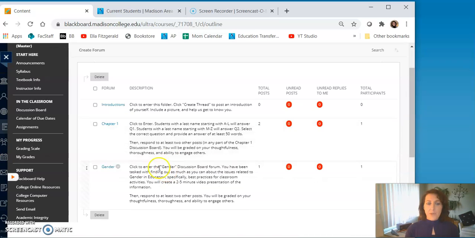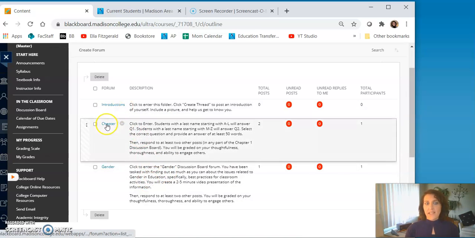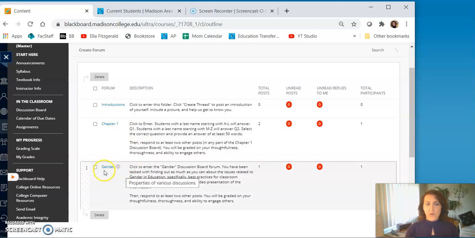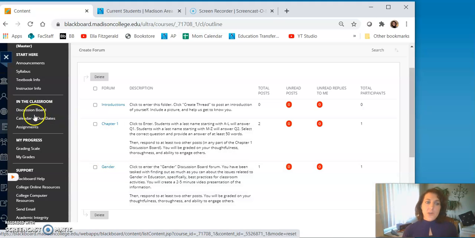So I do have three discussion board posts. One is a self-introduction. The other is a chapter 1 post where they have to share a little assignment from chapter 1. And then they have to do this for the chapter on gender. You can get to the discussion board through this link at the left, but all of the links are also within the assignment sections when we get there.